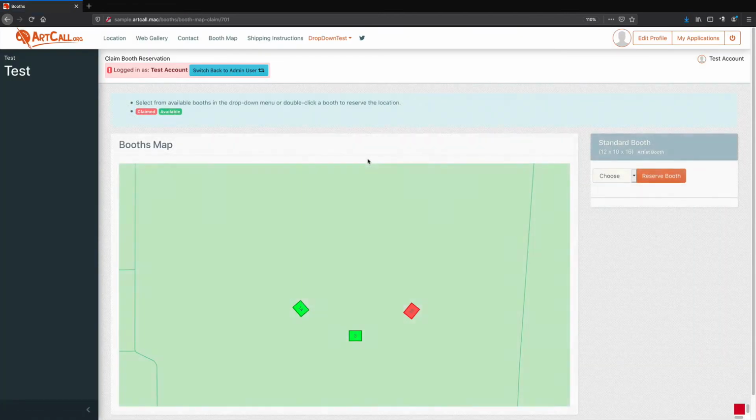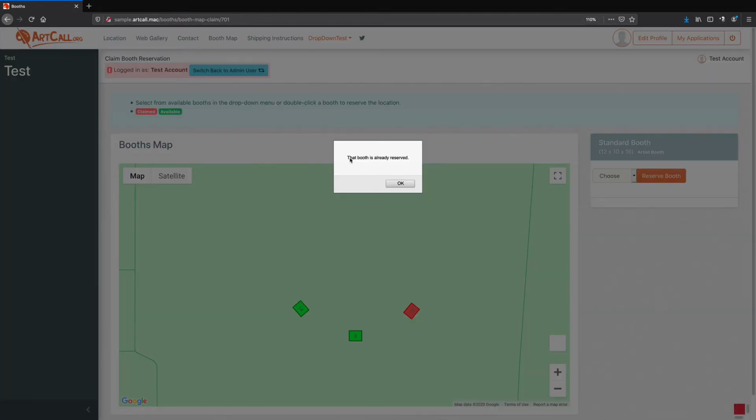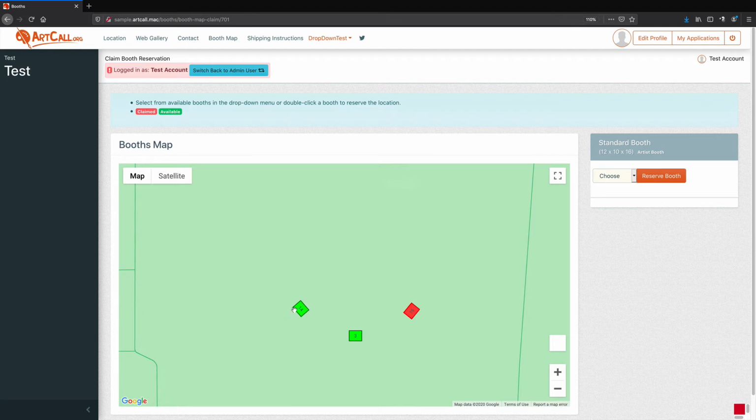So when they click reserve booth location, they're presented with a map that only shows them the booths that belong to the type that they have pre-registered for. So what they can do, you can see here that this booth is unavailable because it is red. So if they try to reserve this, it says the booth has already been reserved. So these are the two options.